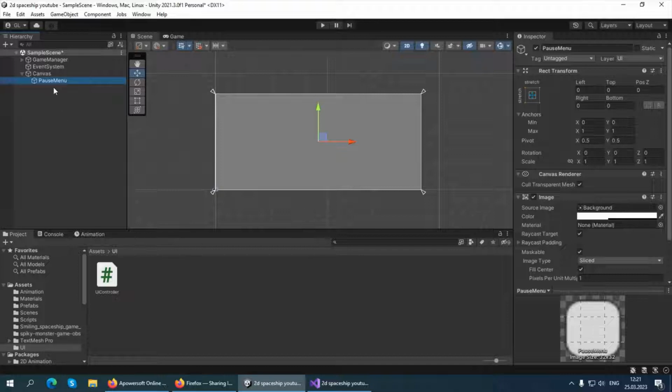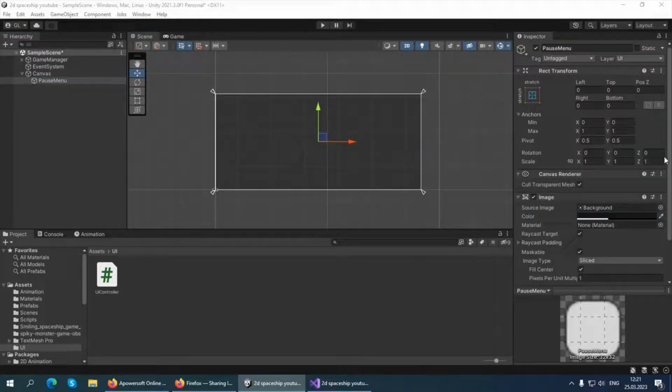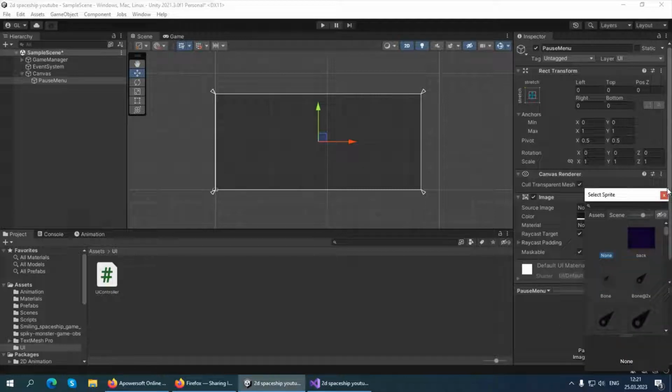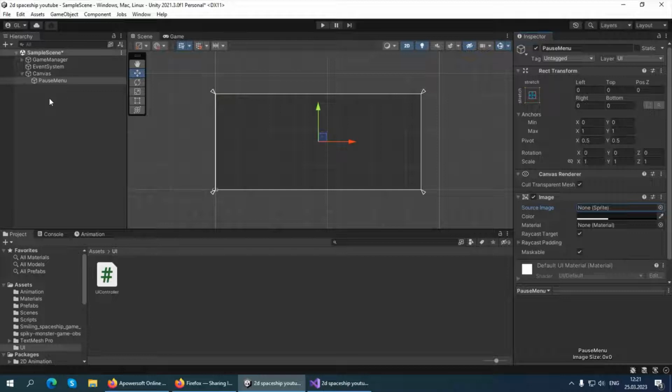And now on the pause menu, I will change a few things. First of all, I don't like this gray color, so I will change it to be black, transparent black. And also the source image, let's select None here. Okay, I think my panel is ready, and we will create some buttons on the panel.